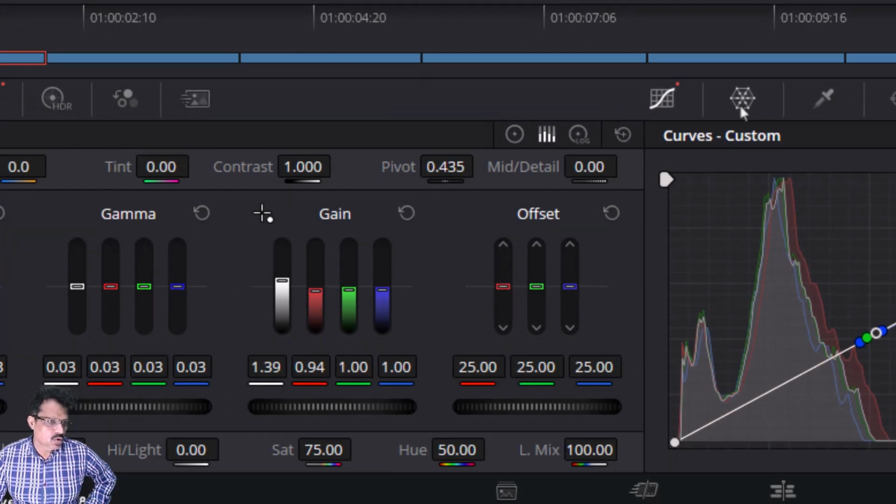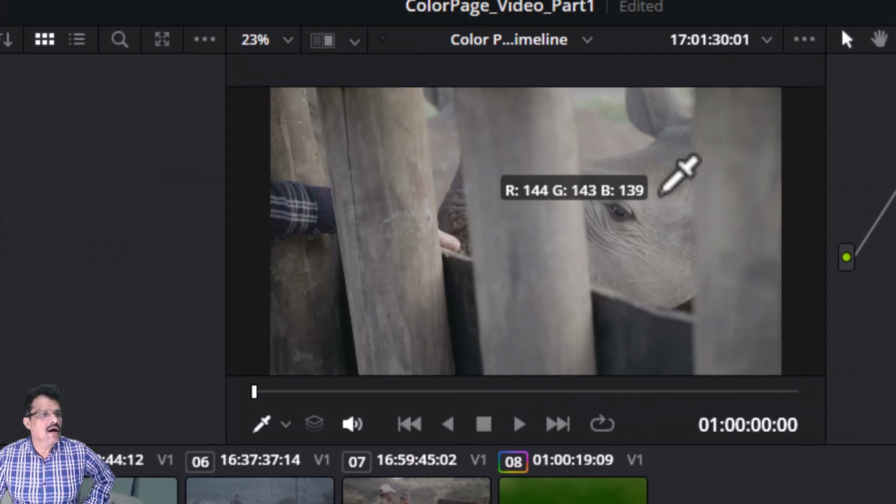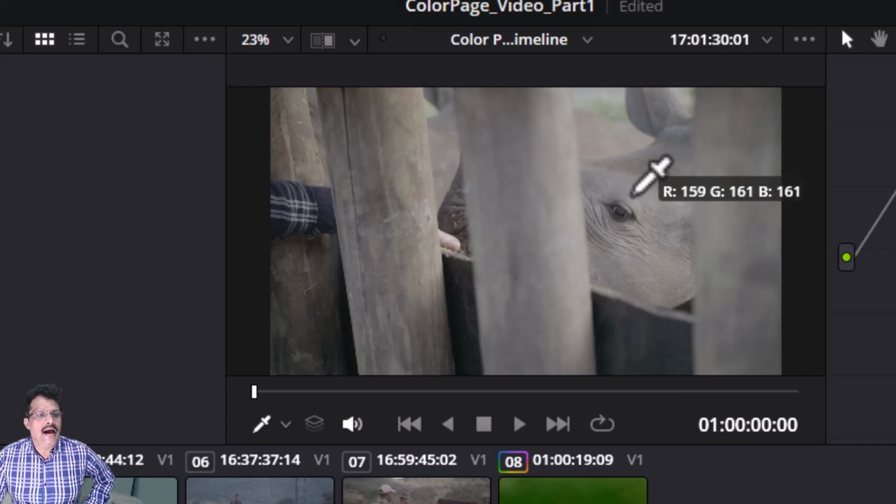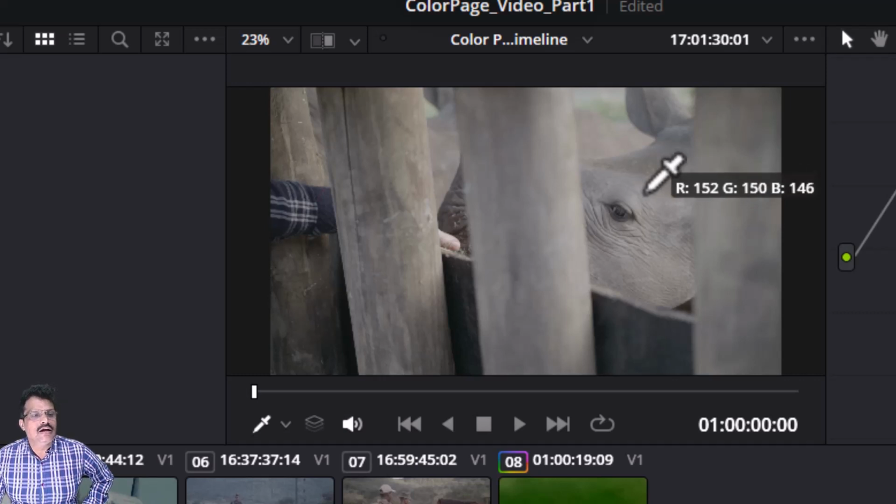Pulling it down to 0.94, now you can see that the values in the gray area are almost matching: 145, 145, 143. So, if these three values match correctly in a gray area or white area, it means that your color has been perfectly matched.